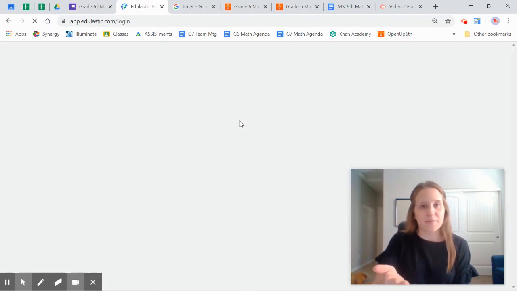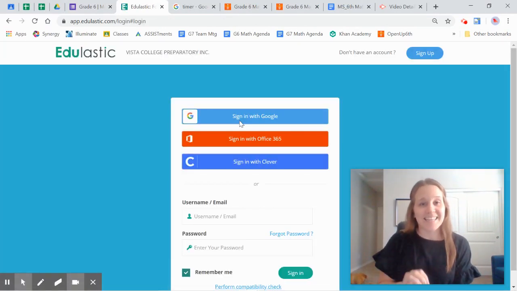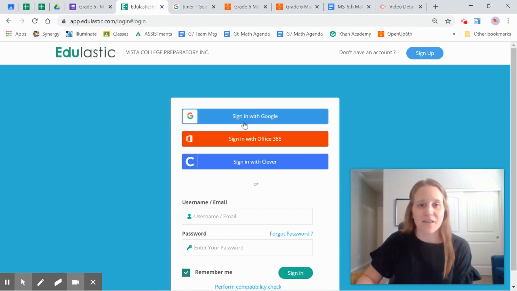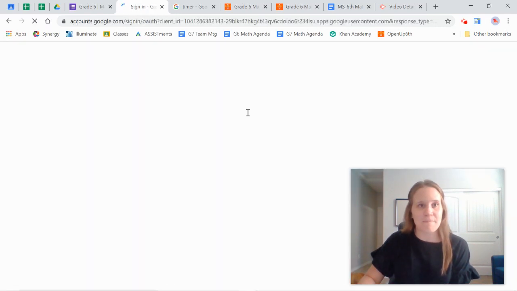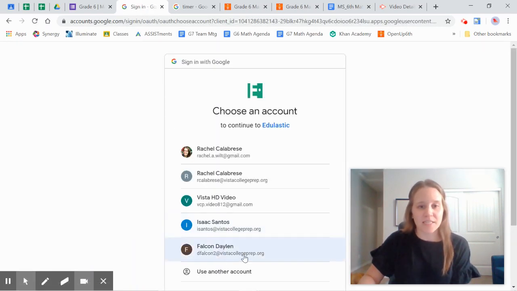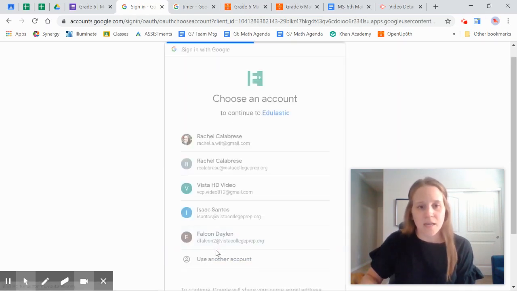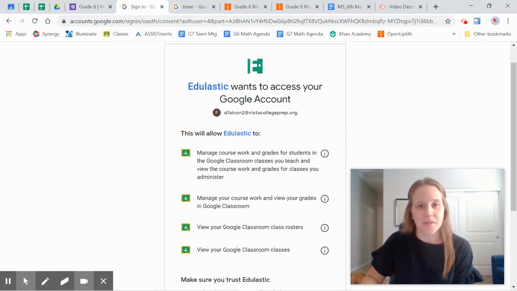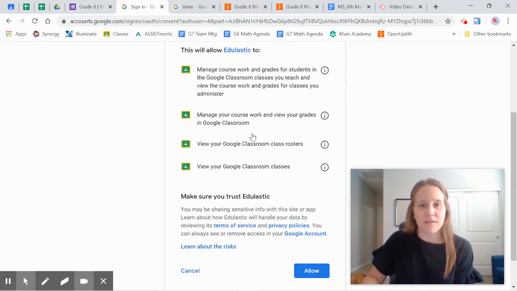Awesome, so it's gonna take me to this website called Edulastic. And when I get here, you need to make sure you're doing this exactly how I do it. That way you get into your account, you can see the assignment correctly. You're gonna click this very first button that says sign in with Google. I'm going to pretend to be Daylin today, so it's going to look for you instead of for me. So I'm going to select my Google account. You're going to select your Google account. Okay. I'm going to allow Edulastic to access my Google Classroom. That way I can get my grade really easily.